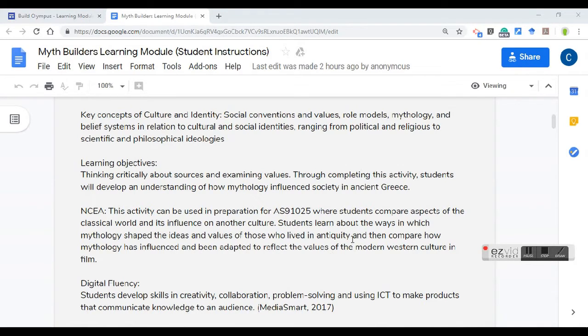Finally, with the need to implement a digital curriculum looming on the horizon, I use the MediaSmart Digital Fluency Framework to align this module with relevant ICT-related competencies. The reason I used this framework was because it is endorsed by UNESCO and was developed for schools and teachers to use, albeit Canadian schools. You can find this framework online by Googling MediaSmart, that's one word, digital literacy. So MediaSmart digital literacy.